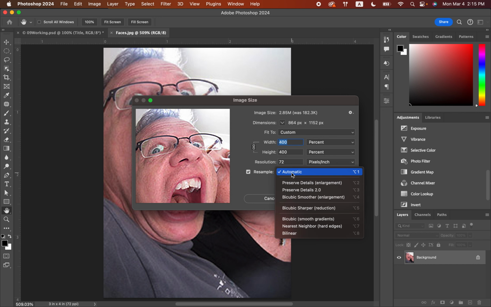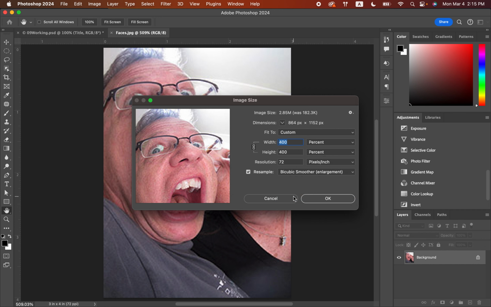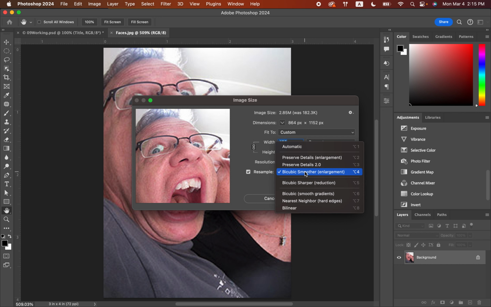And in the resample menu, it's on Automatic, but let's put it on Bicubic Smoother Enlargement and see what that does. So see how that smooths out the pixels a little bit? It looks less rough than it did before. The resample menu includes options that control how to adjust the image for enlargement or reduction. Automatic is the default, and it picks a method based on whether you're enlarging or reducing, but you may find that another option might look better, depending on the image. Go ahead and change that to Preserve Details Enlargement, and let's see.